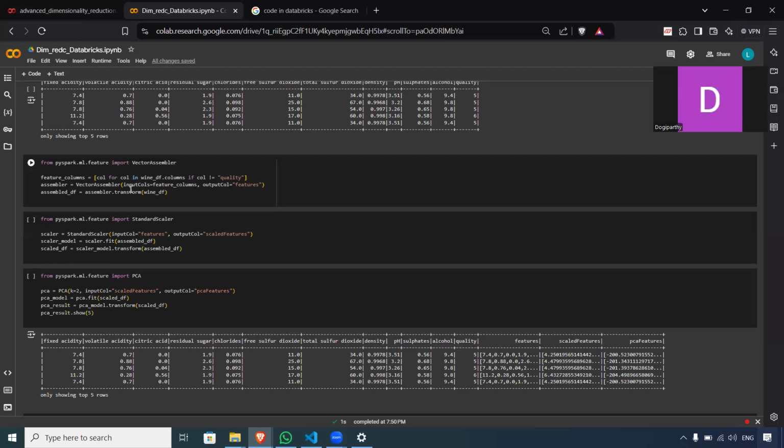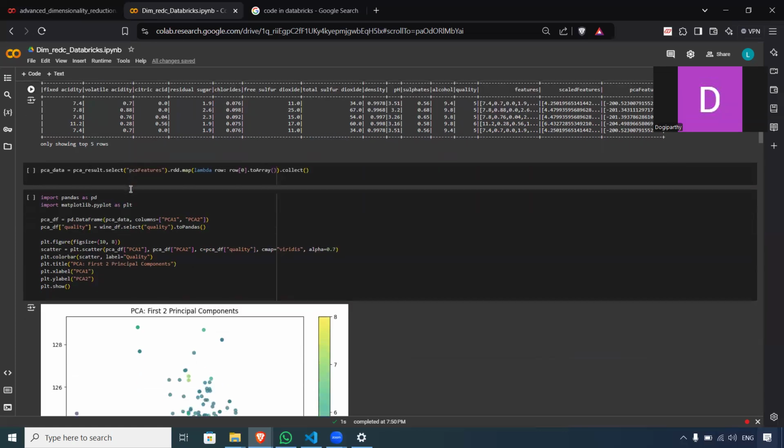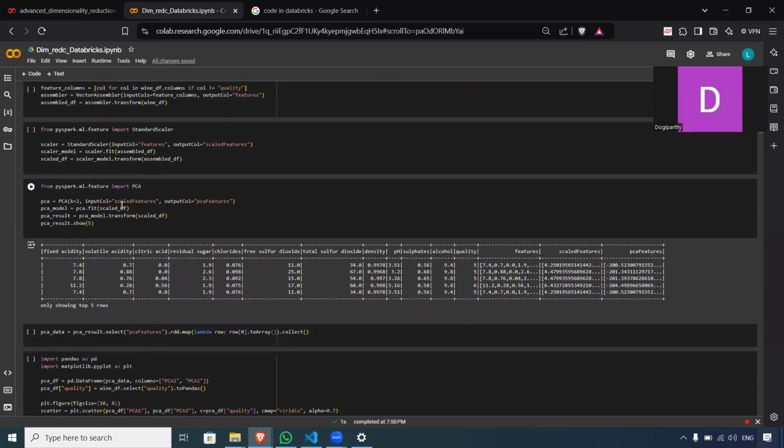Step 4 is applying dimensionality reduction. So to perform PCA using Spark MLlib, PCA projects the original high dimensional data onto 2D space while retaining maximum variance. So yeah, this is the one. Next, we should discuss the PCA parameters. Here we put k equals 2, that is reduce dimension to 2 principal components. Input column, the column containing the scaled features, and output column, where PCA features are stored.